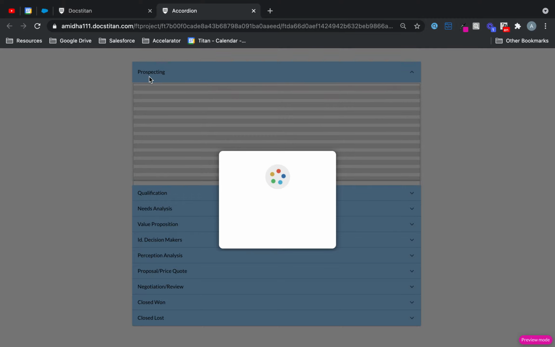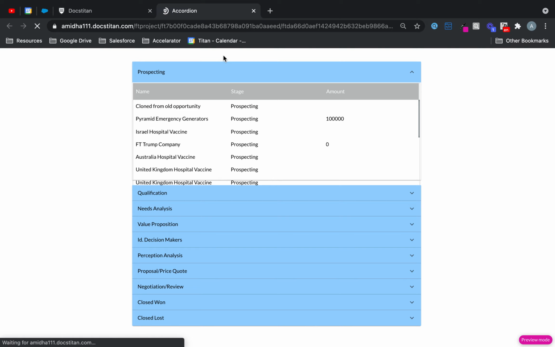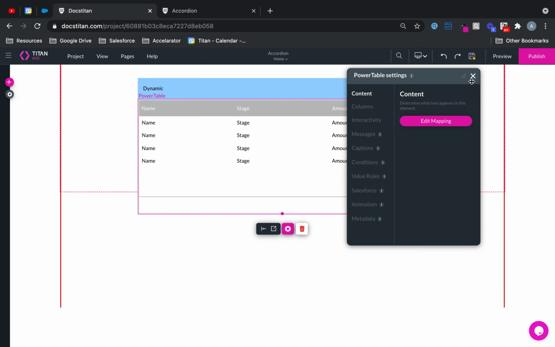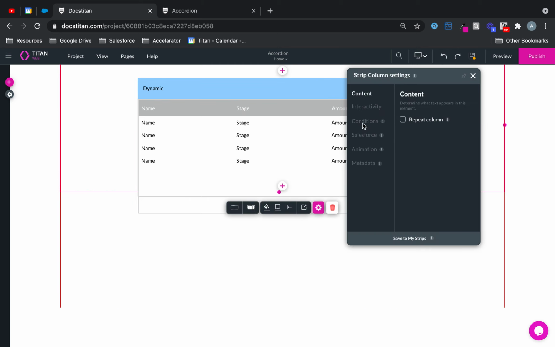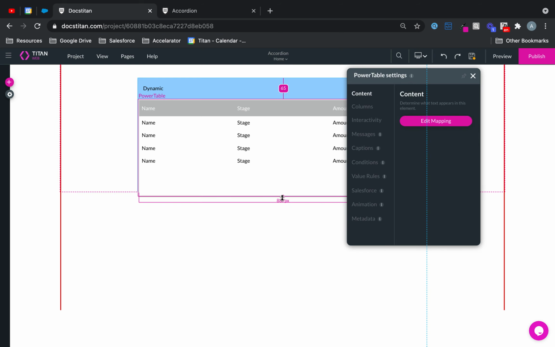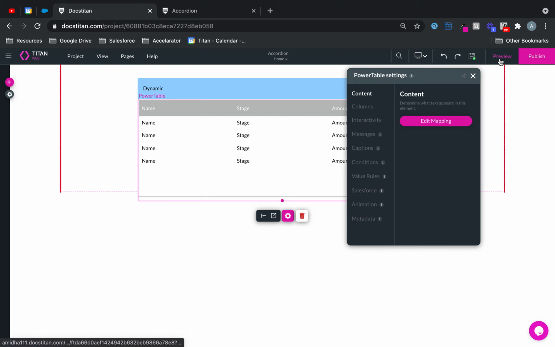So let's give it a second. Maybe I loaded it too quickly. There it is. As you can see, there's prospecting. Let me just load it a little bit better again. And what we'll do is I'll move this strip down, and then this one can move up a little bit like this. So let's click preview. Let's expand.